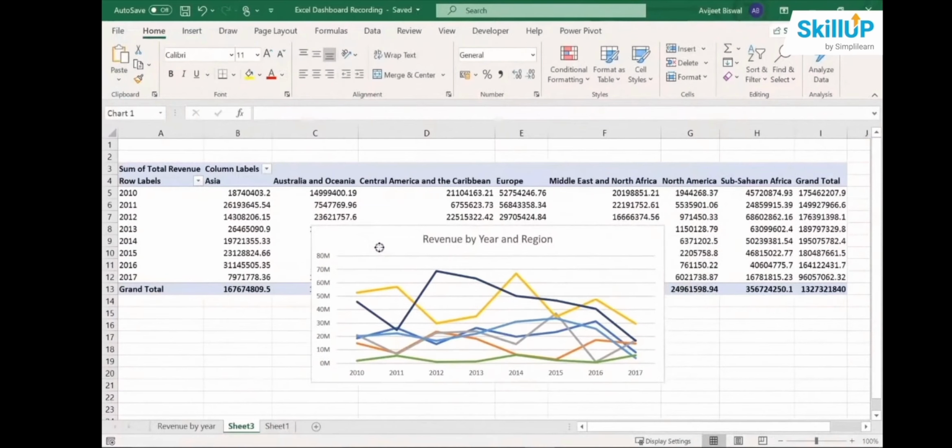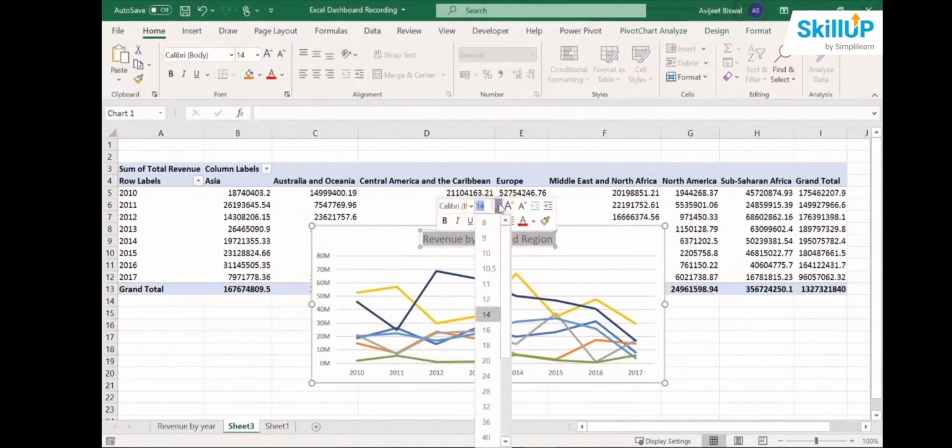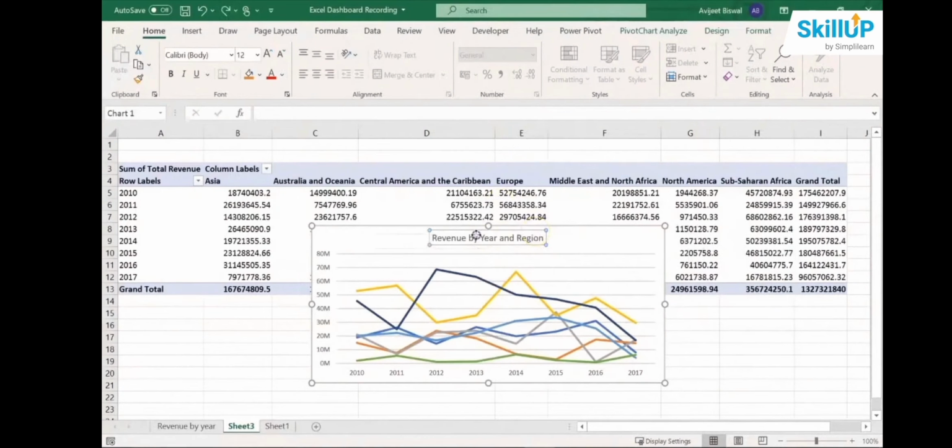Now you can reduce the font size or increase the font size. Let me just show you. Suppose you want to increase the font size of the chart title, so you just select it, and from here you can also move it to left or right, or you can place it in the center as well. For the time being, let me just keep it to the left.